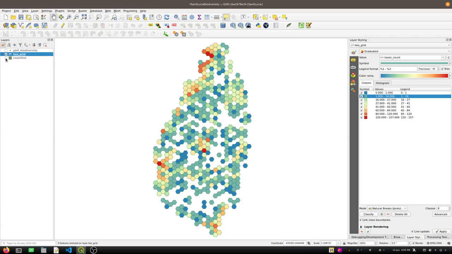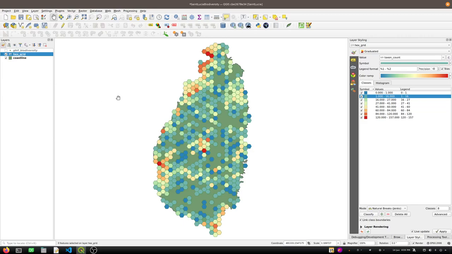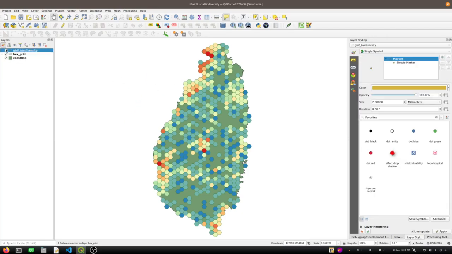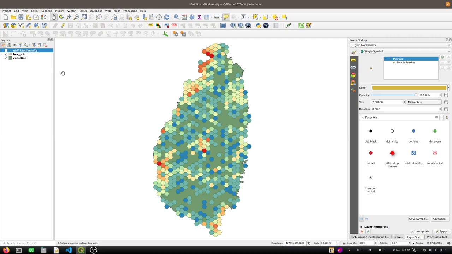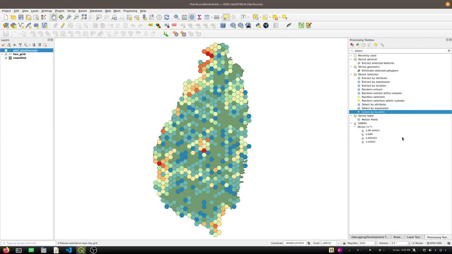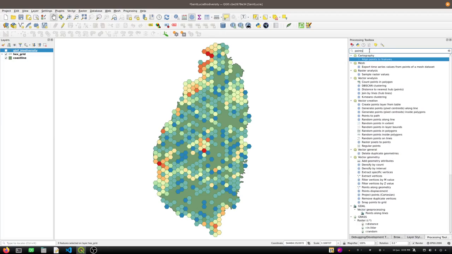All right, and then what we can do is we can also do another analysis where we count the number of occurrence points, so that's not the distinct organisms, but just the total number of points occurring in each of these cells. So to do that, we can use a much faster approach. We can use this processing tool, and we can search for points. Points inside polygons.